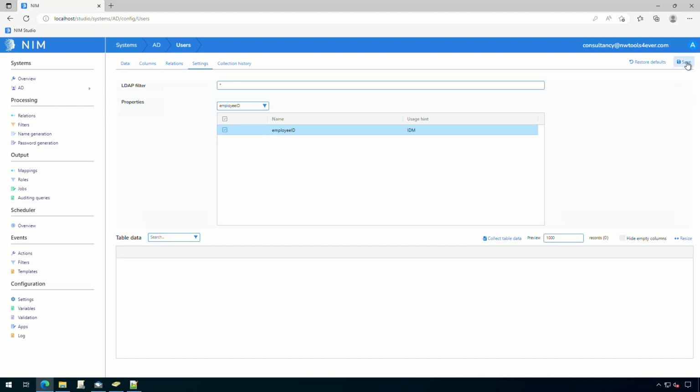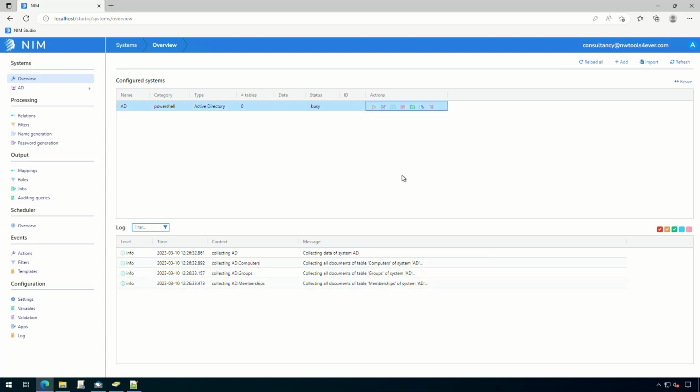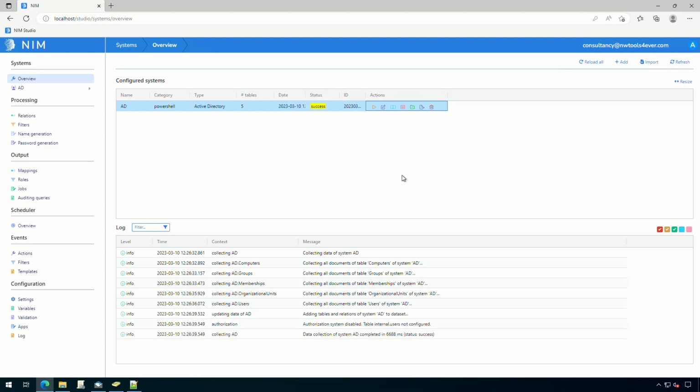So I'm going to go ahead and hit save one more time, and we'll go back to the overview and hit import. Now down below on the screen, you'll see that we're getting the log messages here as this loads. Depending on the size of the Active Directory domain, obviously this could vary a little bit. All right, so ours is already done here.